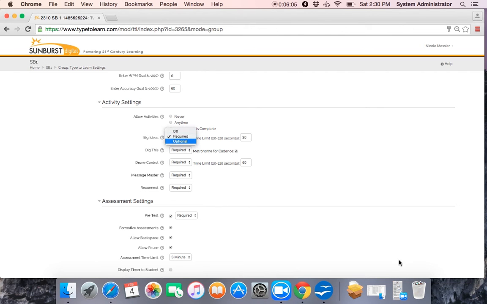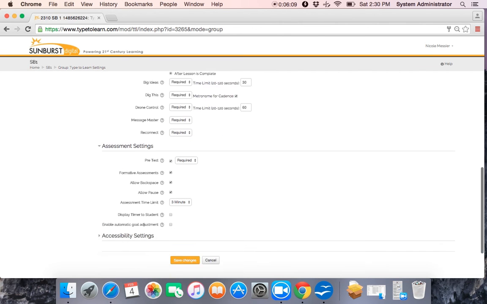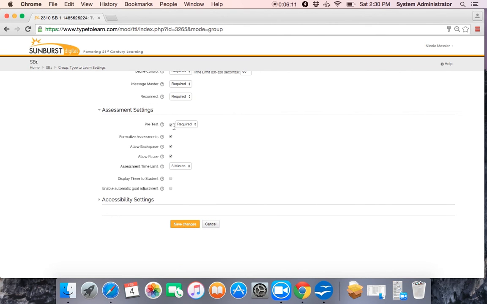Under the assessments, once again, you can require the pretest. You can also make it optional. And then there are 6 formative assessments. If you disable the assessments, then the students will just go through each lesson and activities. If you enable the assessments, then there are some other options to choose from within the assessments features.